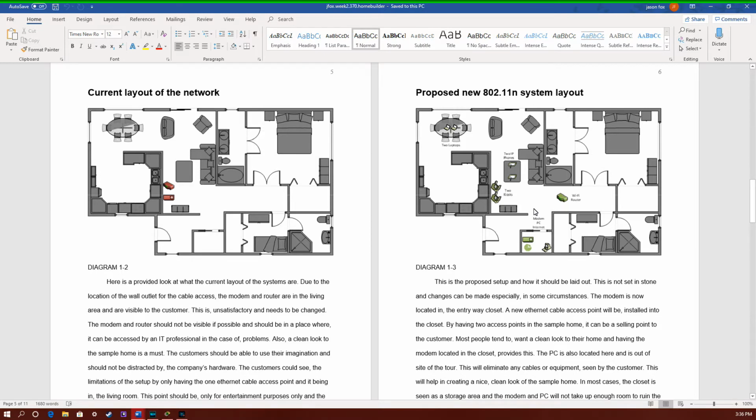Again, I like simplicity. I like it when you walk in, you don't see anything. In my opinion, I don't think there should ever have anything visible to the customer if possible.